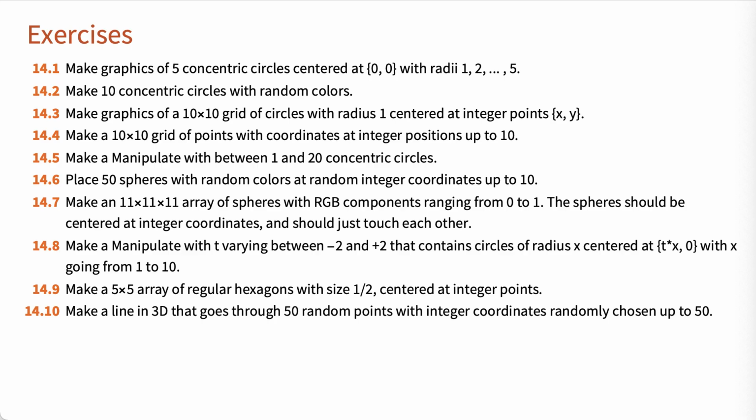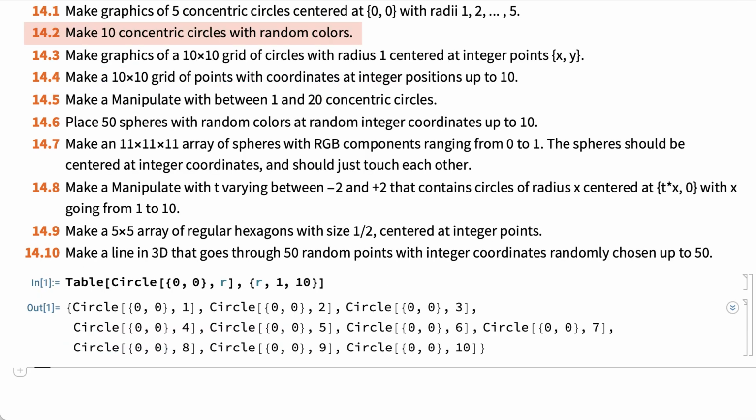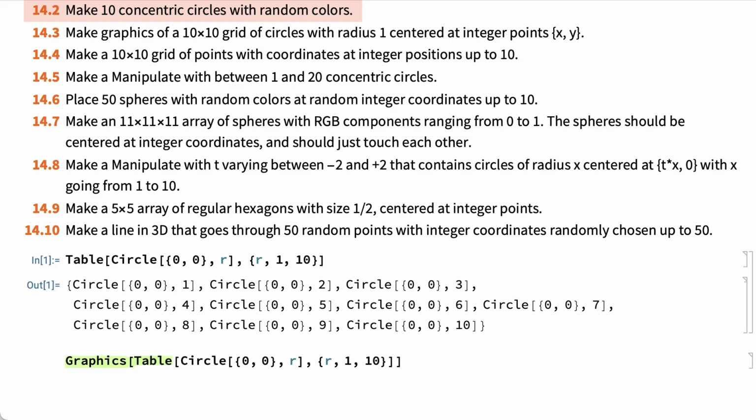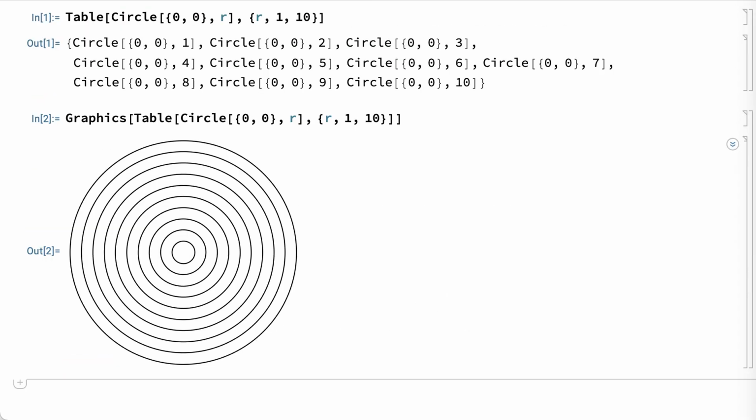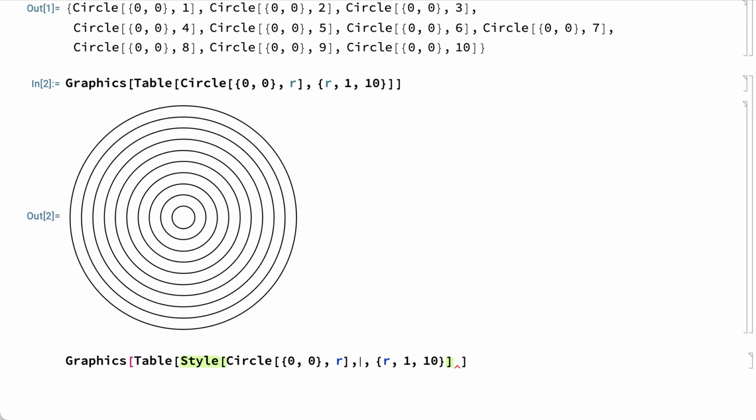Here are the exercises from the end of this section. As an example, consider exercise 14.2. Make 10 concentric circles with random colors. The Table function can be used to generate the circles. This input uses Table to make a list of 10 circles, all centered at the coordinates 0, 0, and with increasing radii. Enclosing that input in Graphics draws the image. The circles can be styled with random colors using Style and RandomColor. Style can be added by modifying that input to style the circles in random colors.